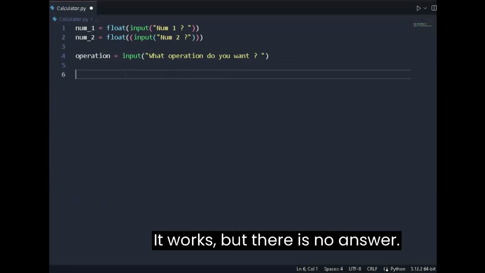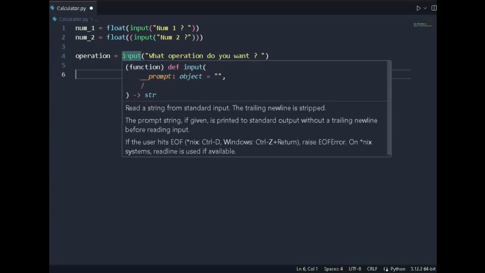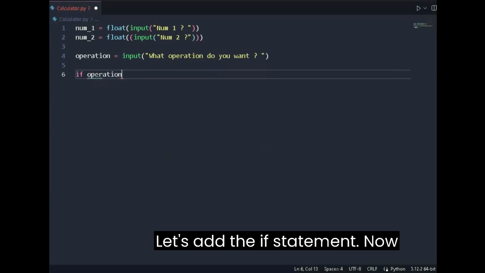It works, but there is no answer. Let's fix it. Let's add the if statement.